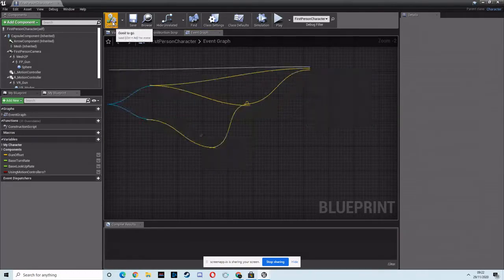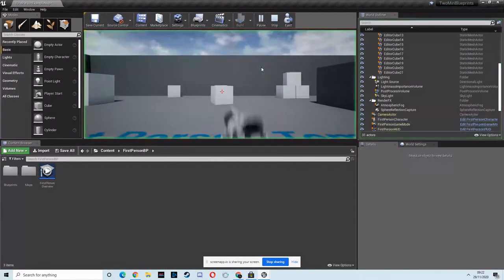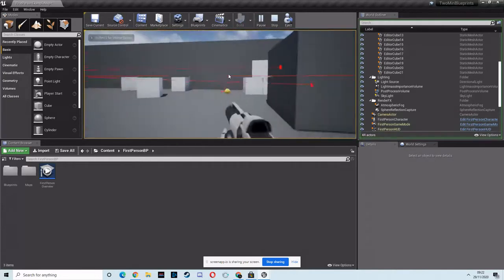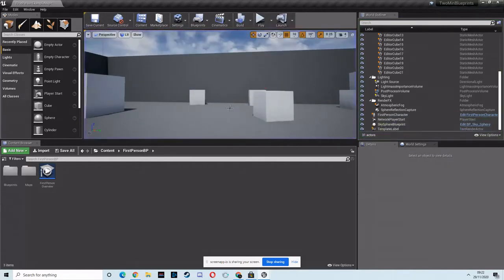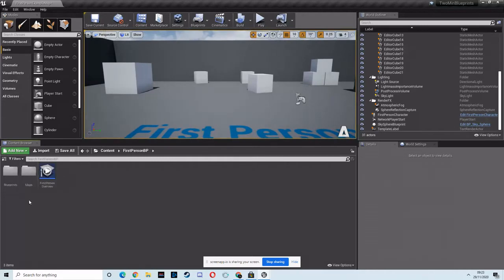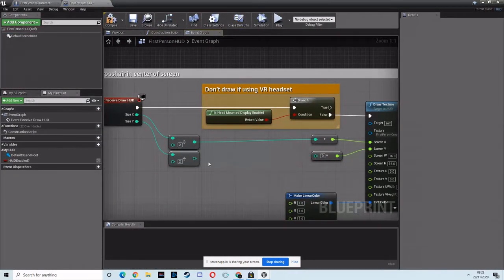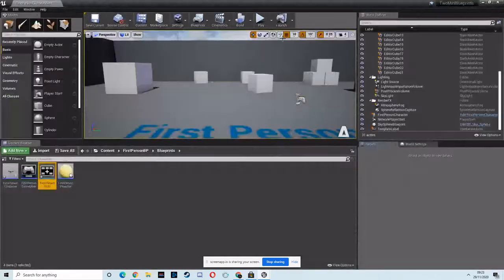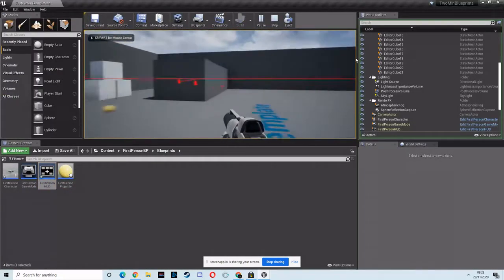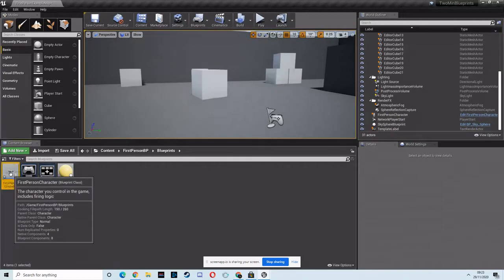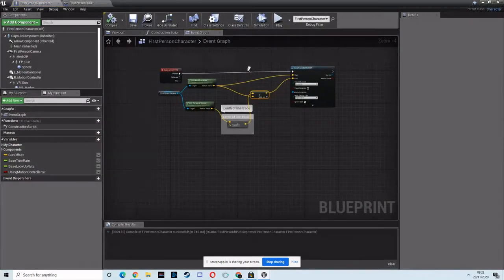Now turn debug for duration on, and then let's give that a quick test. There we go, bada bing. We have our line trace, but we've got a problem. The hood crosshair is not lining up, so all we need to do is go into the hood in the player blueprint and remove that, and then our line trace lines up nicely.